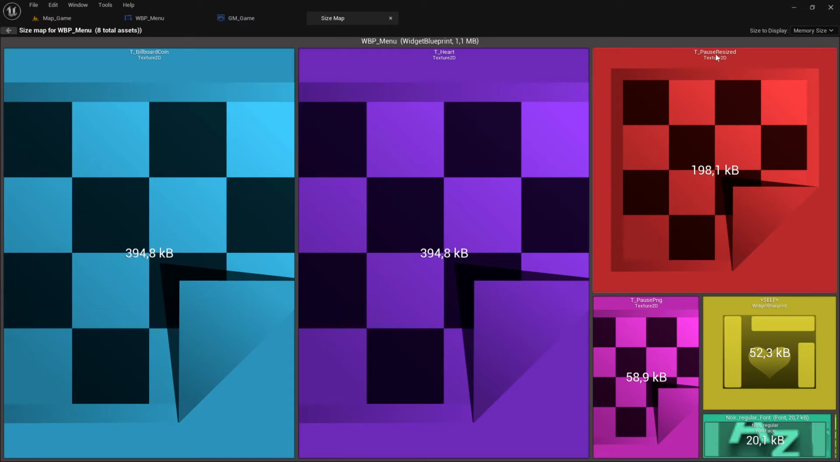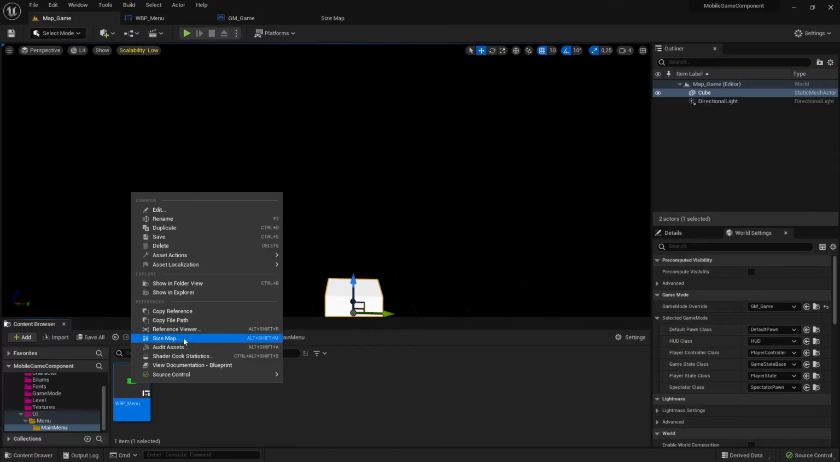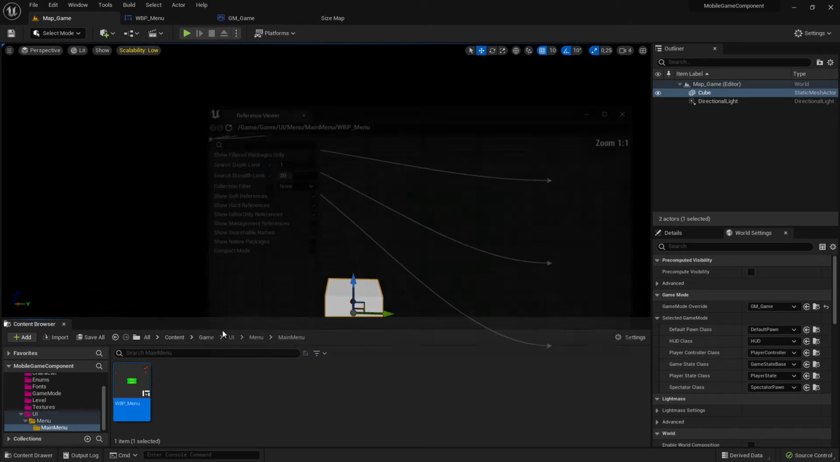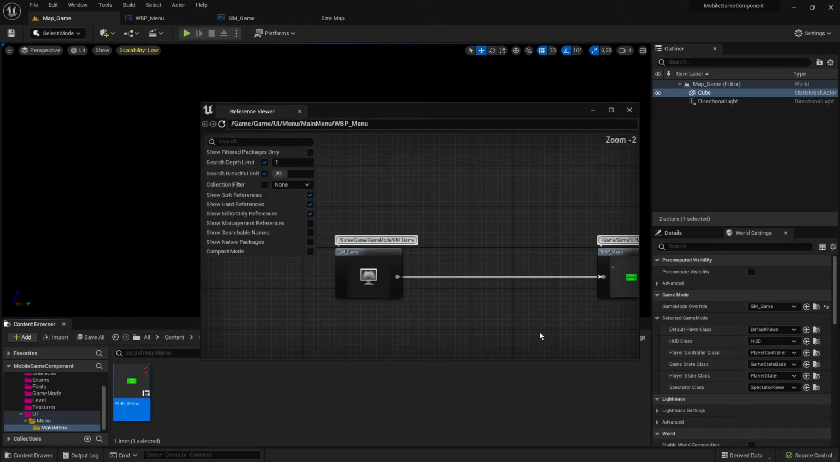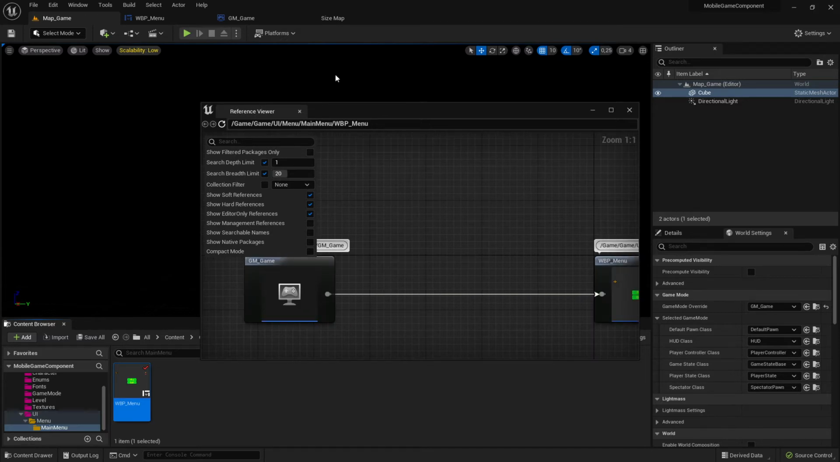You see something strange here. It is still somehow a T-pose resized reference, because this one is also a reference viewer, more or less, just in memory. All that you can see here is referenced somehow, but of course you can also use the reference viewer. We learned this already, I think. You can go here to the reference viewer, and you can see this one is used in the game mode. Yes, I have set this in the game mode.